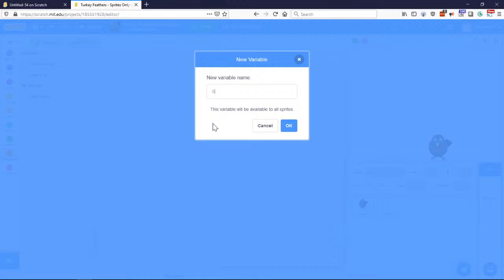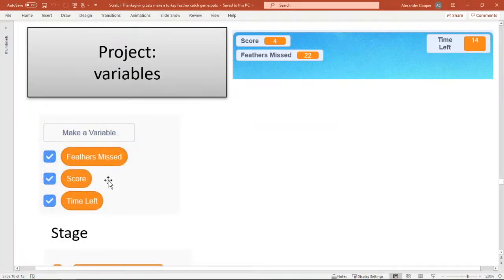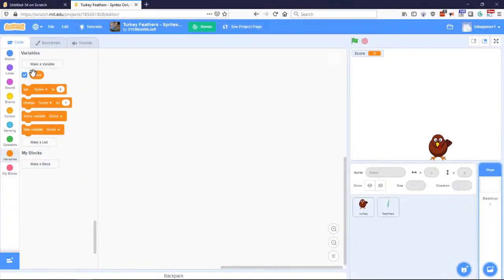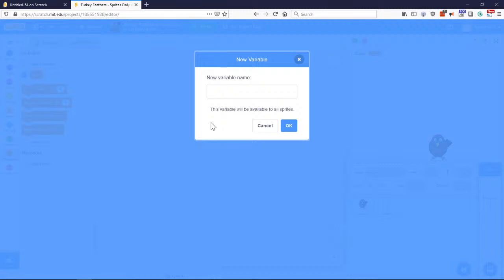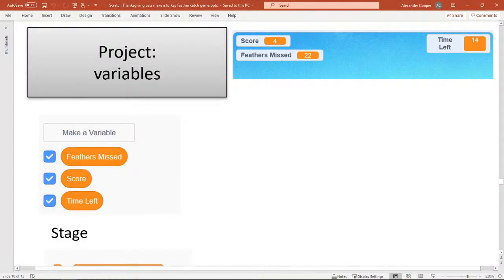Now the first one we should make is score. Okay. So once I hit enter, you'll see the score shows up on the screen, and also score shows up here as well. All right, so we've got score. Let's do feathers missed next. Feathers missed. And then let's add our final one. What is it? It's time left.